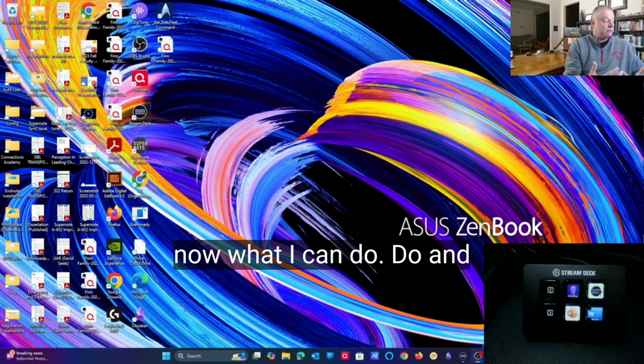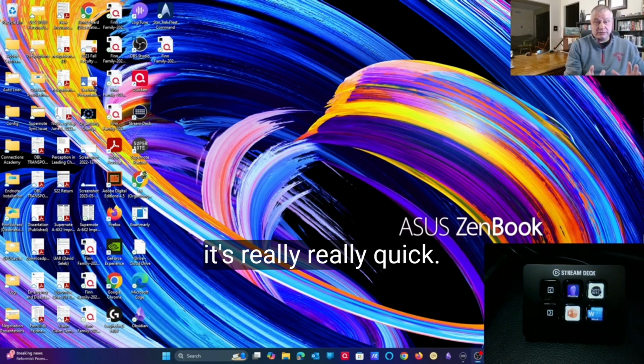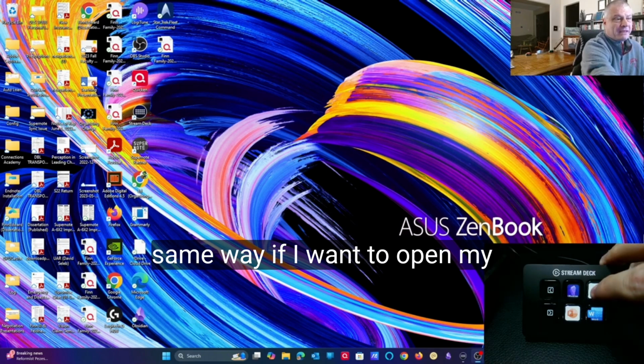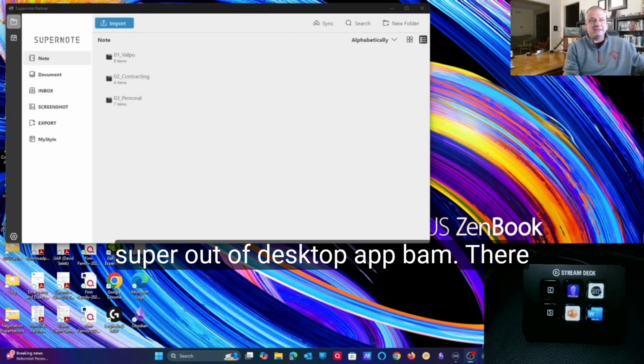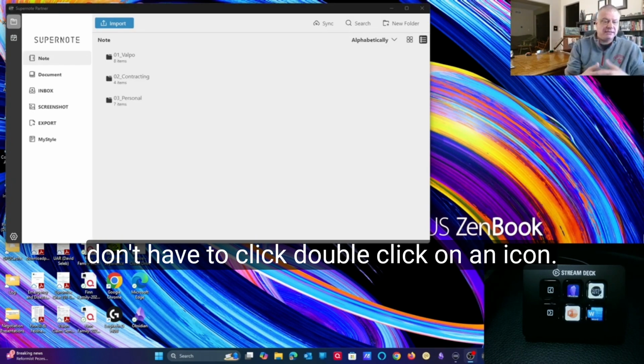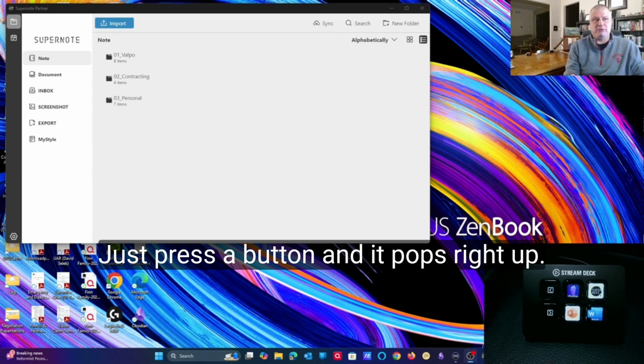Now what I can do, and it's really, really quick, usually, let's hope it works in the demo the same way, if I want to open my Supernote desktop app, bam, there it is. I don't have to click through a menu. I don't have to double click on an icon. I just press a button and it pops right up.